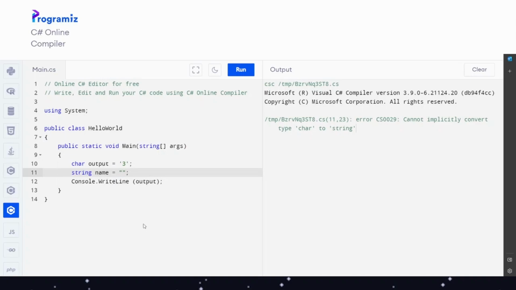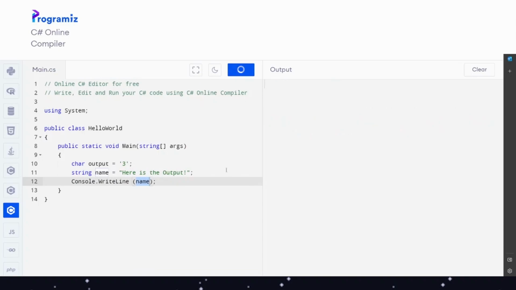Then we need a specific value we want to use. Let's say here is the output. And then we can write down console.writeLine, and then we don't need to write down here is the output. It is enough if we write name, because this is the name of the string variable. As you can see, it works. So we had the character and the strings, which aren't mathematically usable. Therefore, let's go on with the other values, starting with integer.